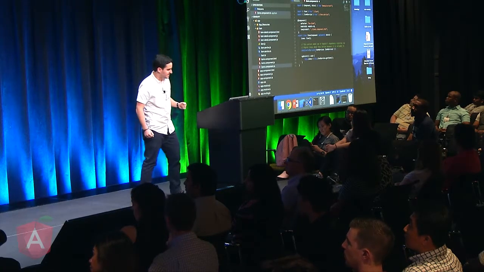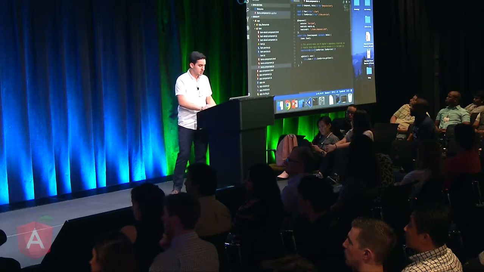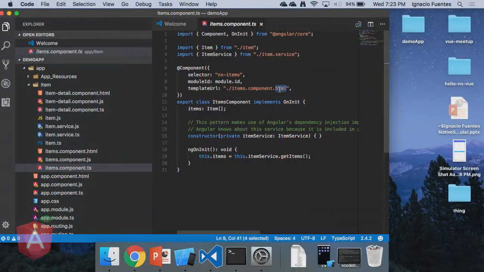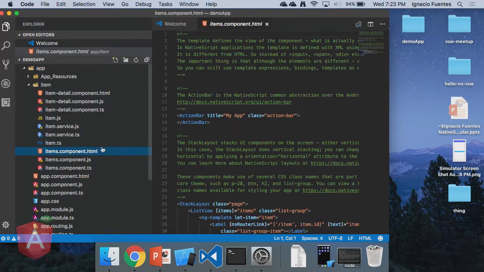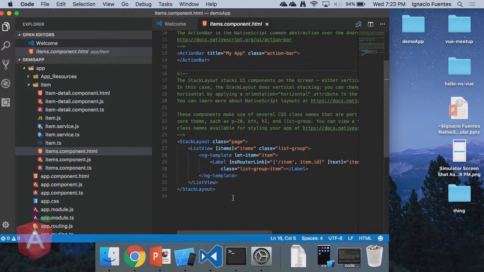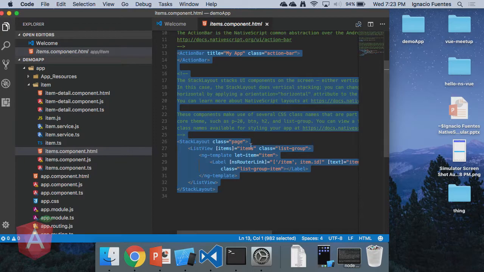Nothing specific to NativeScript. But when we go to the markup, you'll notice, by the way, that the extension of the file does say .html. That is an Angular requirement. It's not like it could say .NativeScript. But if you go into the file and you take a look at the markup, you'll notice this is what I was mentioning before.